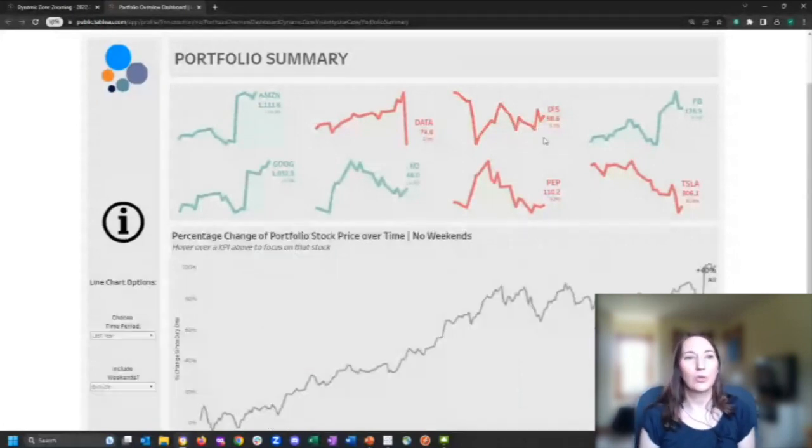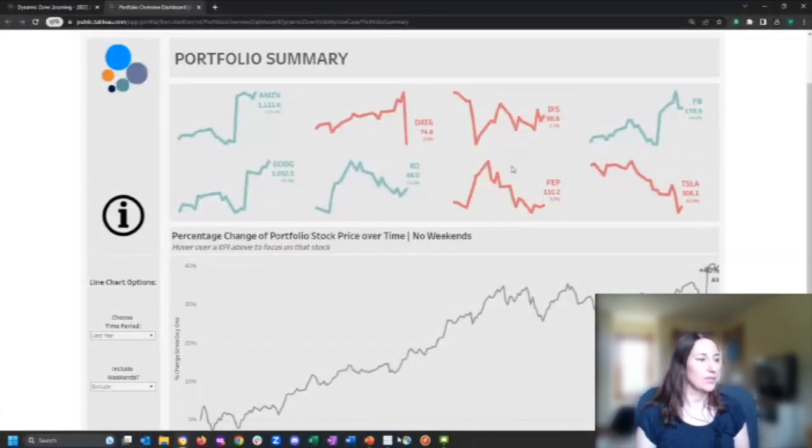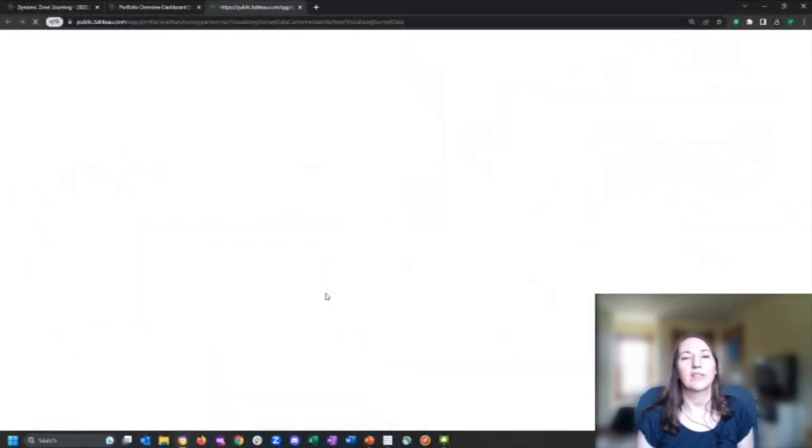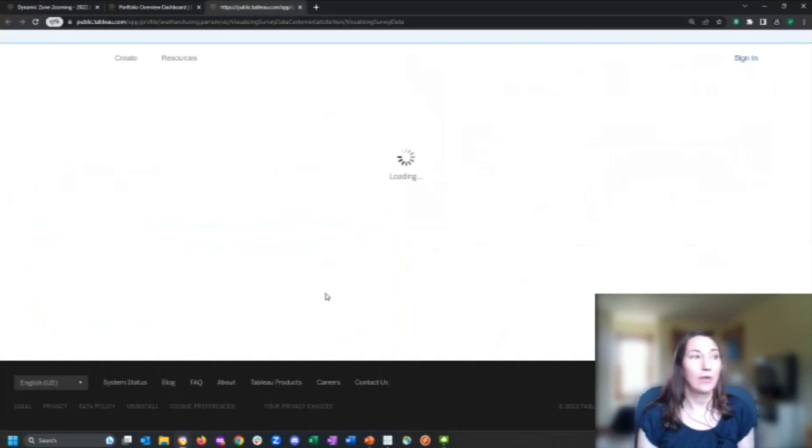So again, a pretty cool way to give a user more details when they want to see them, or the big picture just by default. So that's a great example. And then just a couple more quick ones before we actually get into the demo of how to do this.